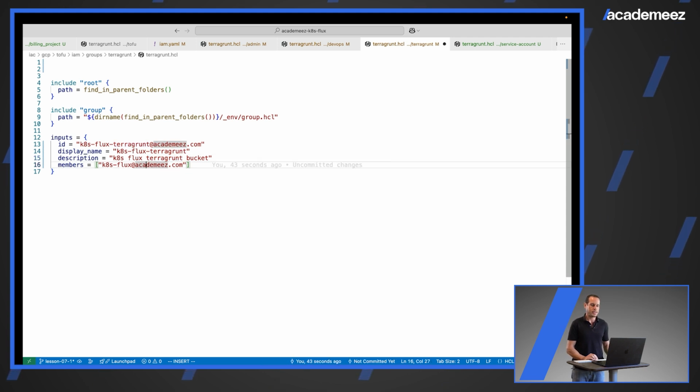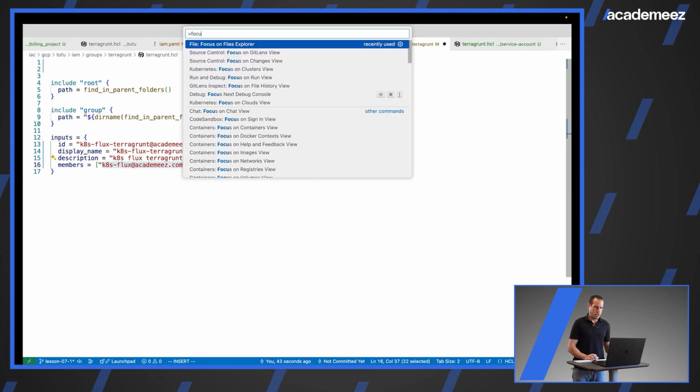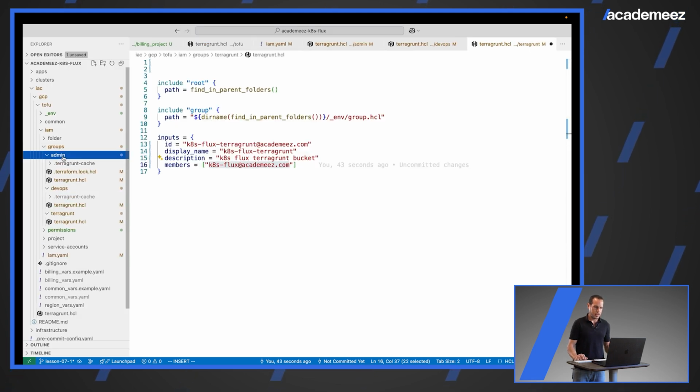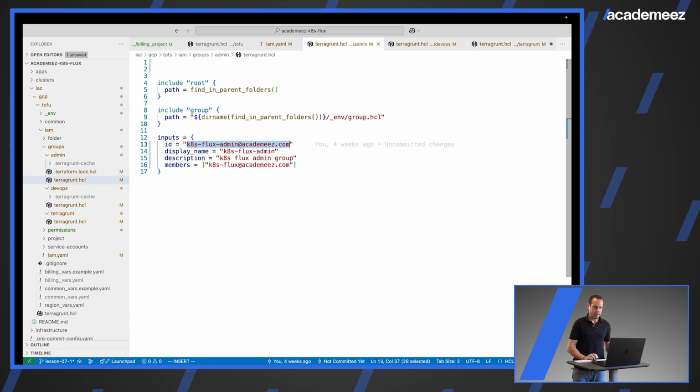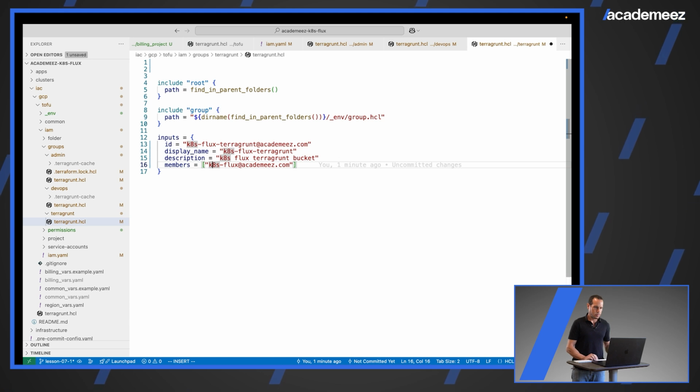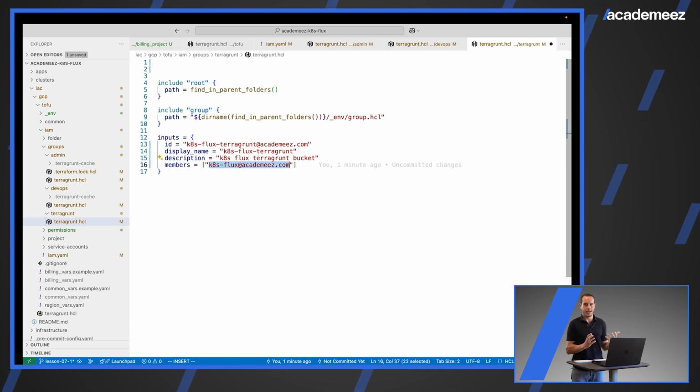Now I'm going to place a member, but I'm not going to place an individual developer. Rather, I'm going to place our admin groups. So I am going to go to the admin group that I already created, and I'm going to take the ID of the admin group, and I'm going to place it as a member. So everyone in the admin group can basically access this bucket.